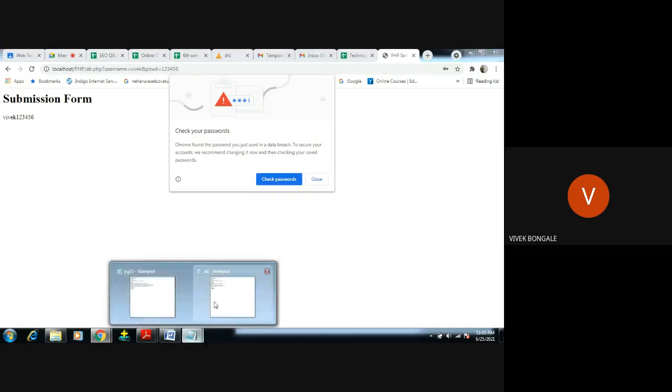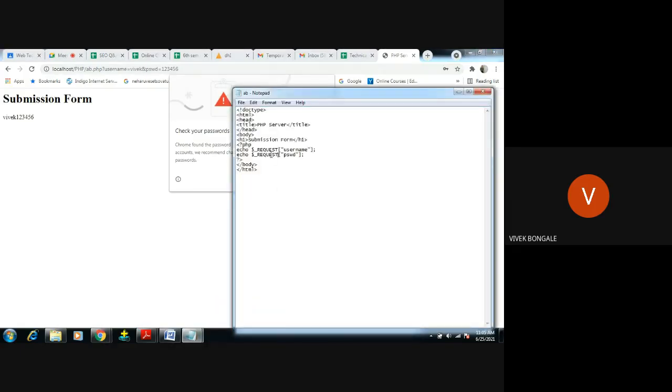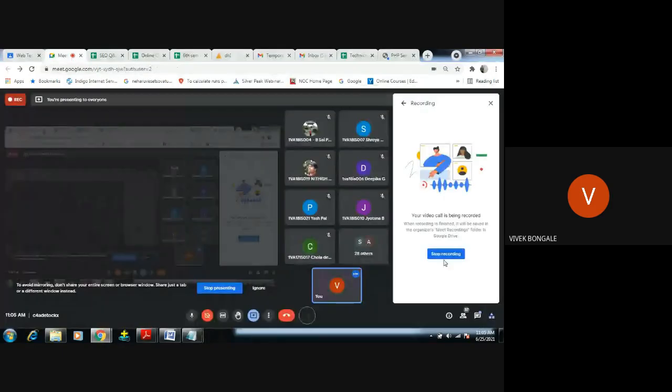So if we use the request method at the server side, whatever we change in the HTML page will not require any change in this PHP page. The PHP page works according to the HTML page. If we change to post in the HTML page, there is no need to change it here, and if we change to get there, no need to change here. That is the difference of the request method. Okay, I will stop recording.